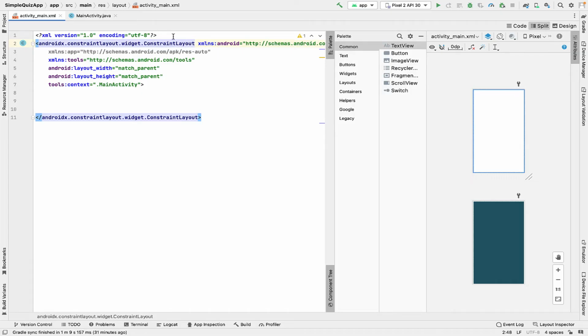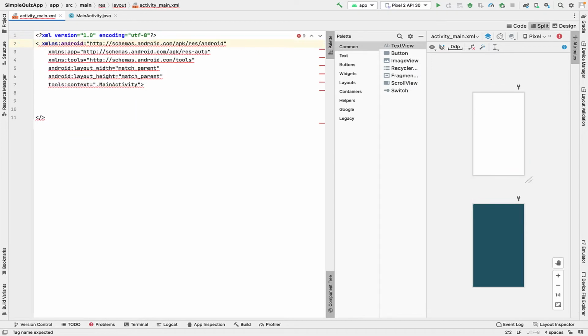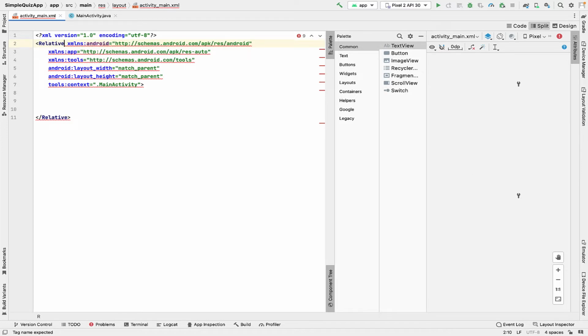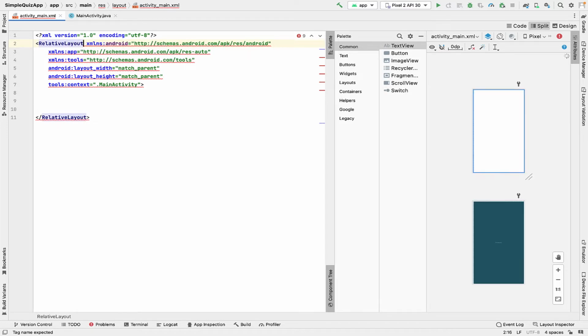So, to change the constraint layout to a relative layout, delete this whole piece of code, as that was the code that instructed the app to have a constraint layout. And then type in RelativeLayout with an uppercase R and an uppercase L. It should now look like this. As you can see, the code at the bottom here also automatically becomes RelativeLayout.